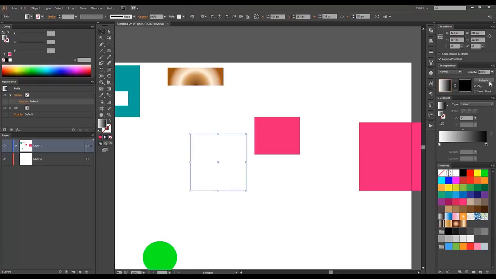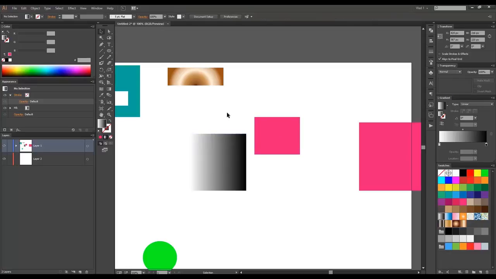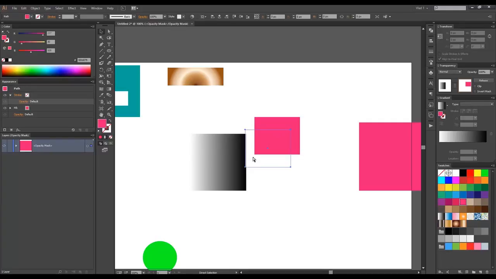And there you go. Now everything has disappeared. This is because the black inside this hides everything. If you put white, now everything will be shown. So why do you use this? So let's select this one that we have. Press Ctrl or Command C to make a copy. Go inside. Click the white box to edit the opacity mask and press Ctrl or Command V. And we got it in front.